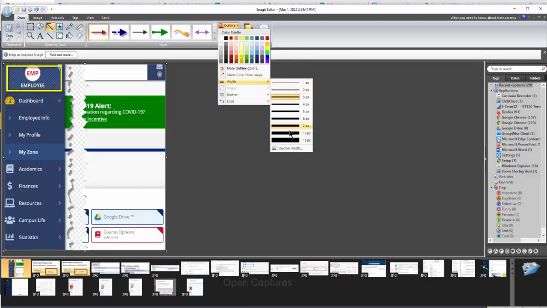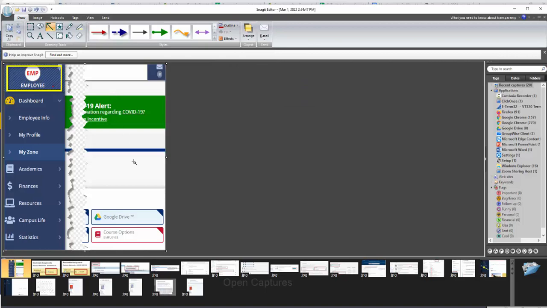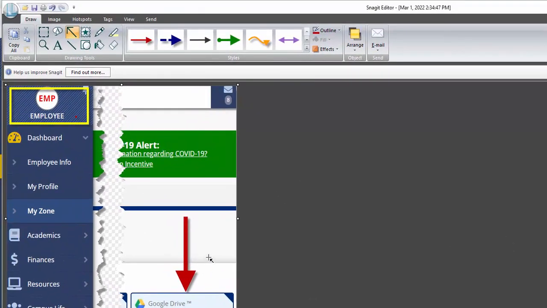So let's say I make it really fat and I want to point an arrow at Google Drive. I just click on the screen and drag until I get the arrow where I want it. You can move the end of it so it points in different directions, and then you can click off of it to make that little bubble disappear.